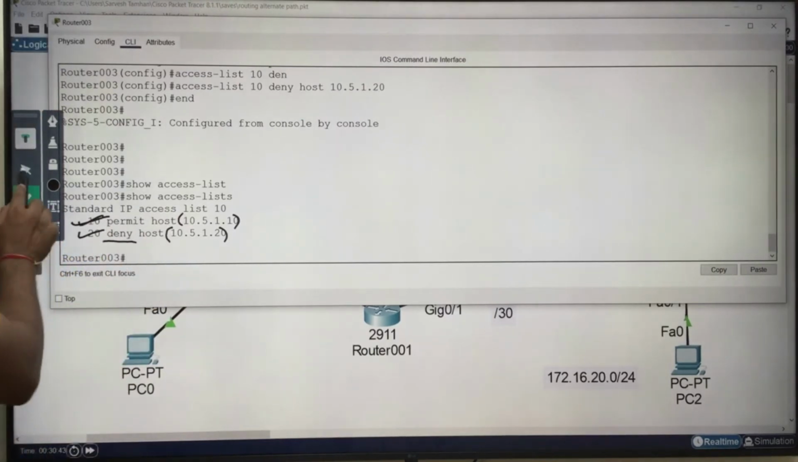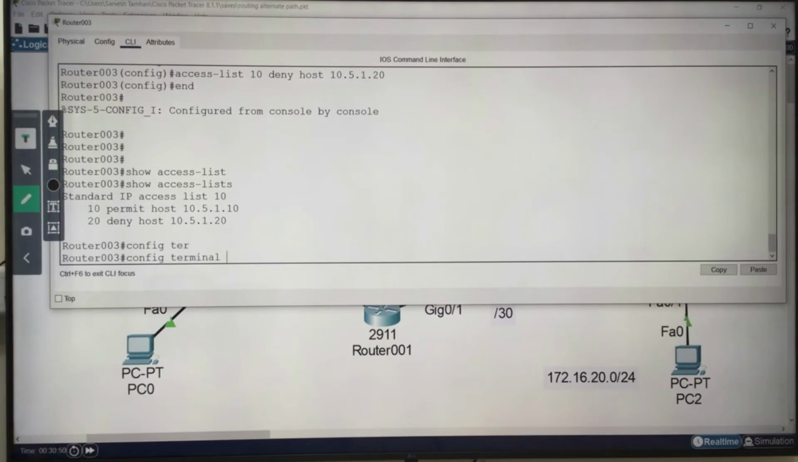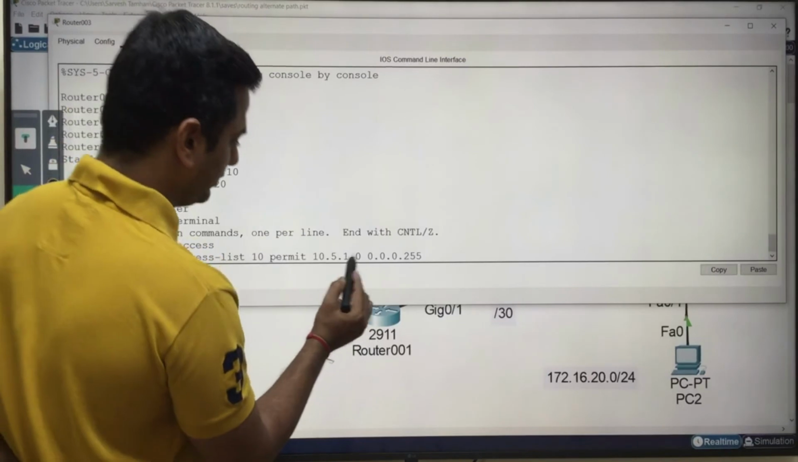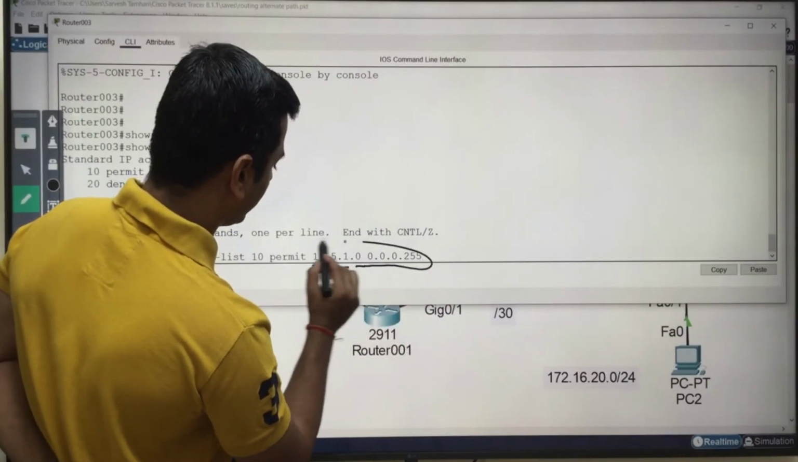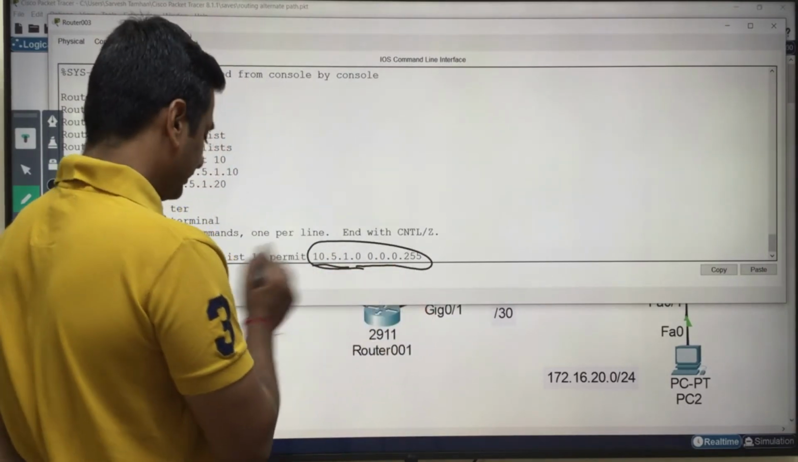Clear? So do one thing, add one more sequence number. Again go to the configuration terminal, add access-list with the same number 10, then permit 10.5.1.0 0.0.0.255. What does it mean? It means the entire network: the first part is the network ID, and this is the host portion, so the entire network 10.5.1.0/24 will get allowed.